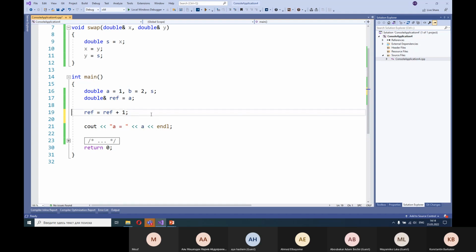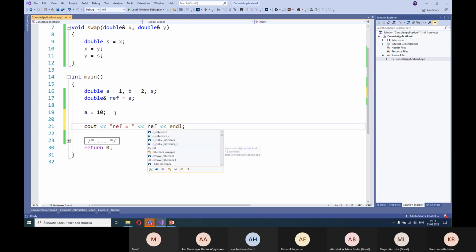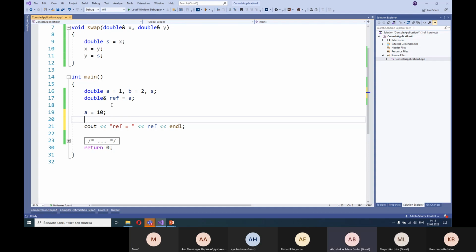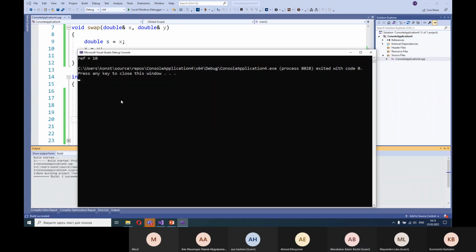And vice versa. For example, I write here A equals 10, and I output to the screen the value of the reference. What will I see on the screen? You'll see ref equals 10. With this example, I want to show you a very simple thing, that ref and A are the same, just like a nickname. They are just different names of the same variable.